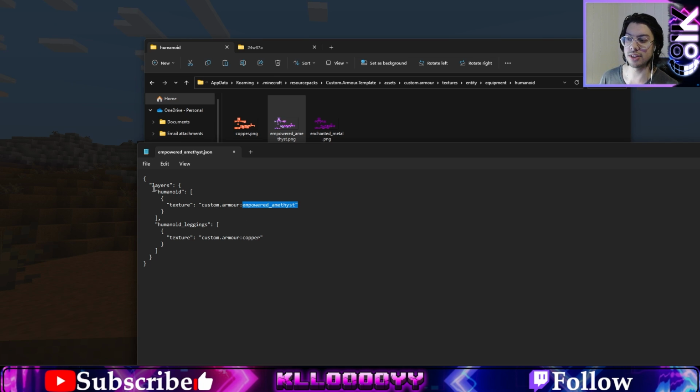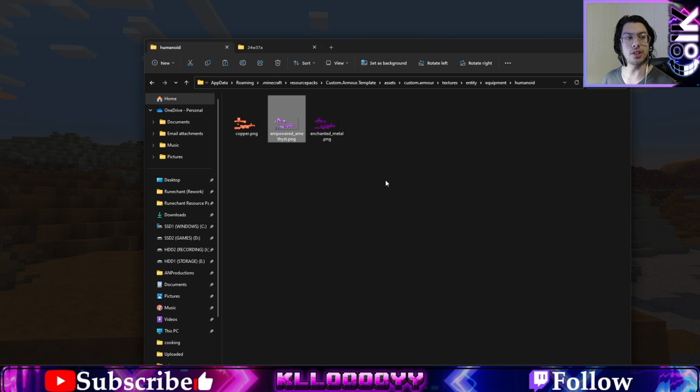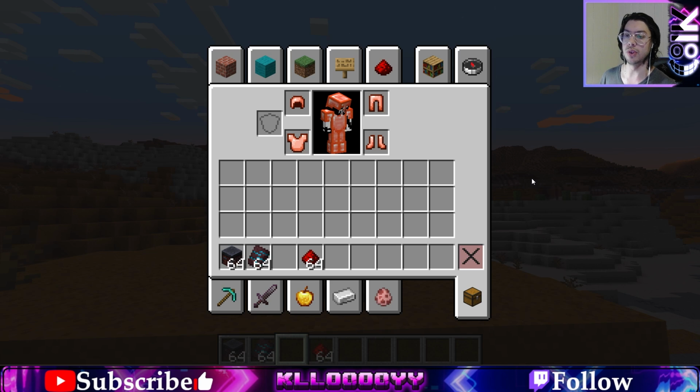Now, similar for leggings, right? We have that humanoid folder, and then we also have the humanoid leggings folder. So if we just, again, copy empowered amethyst, put it there for the copper, and we click save, the texture resources are now linked to a model that you can assign to any item in-game, right? So it's as simple as that. Make the texture, create a model file, and then you can assign that through the new component feature.